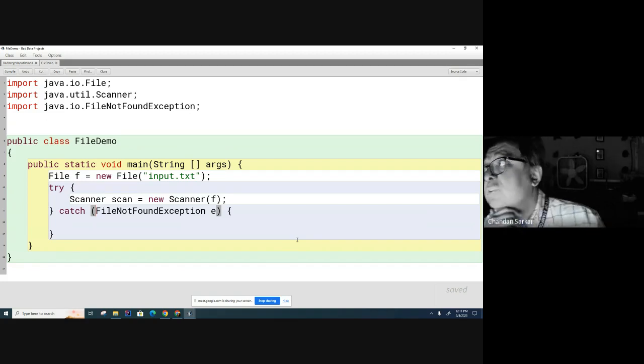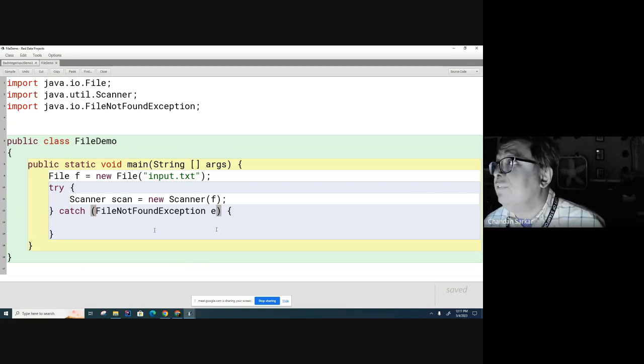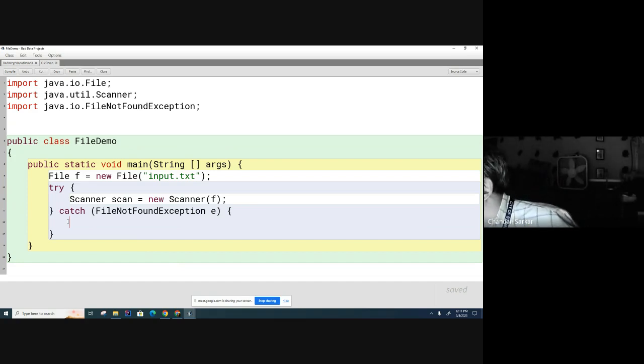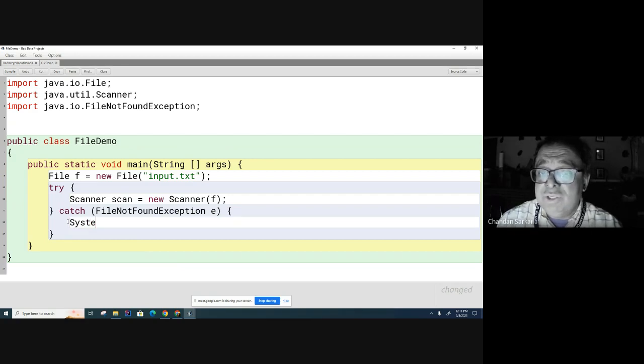I got to import that exception also. So I'm starting to build out my try-catch to make sure I can take some action if the file is not found. What would you recommend that we do if the file is not found? What should we do? Does anybody, yes, sir, what do you think? Let them know that the file was not found. So we're going to put out a little message here.